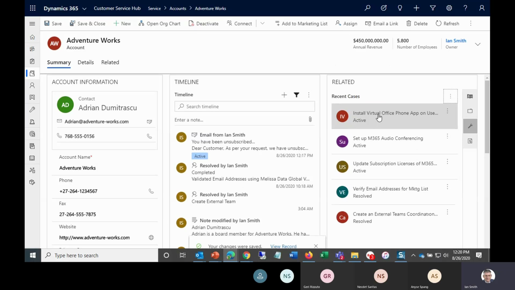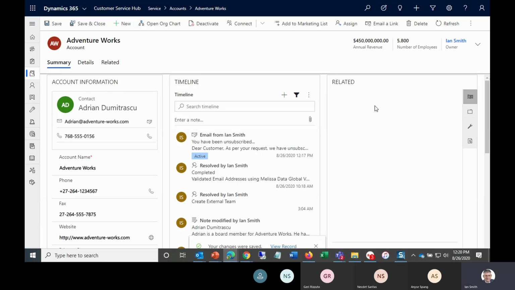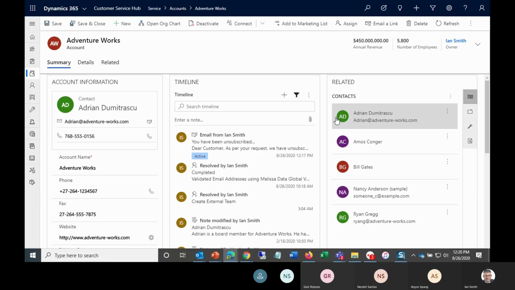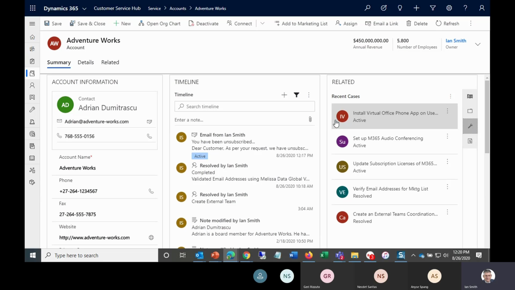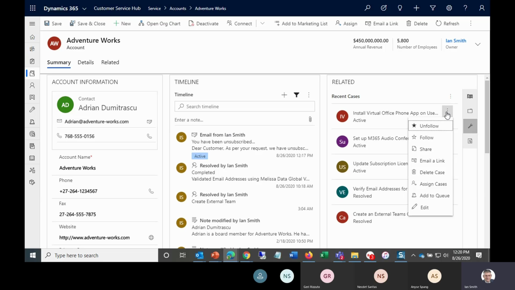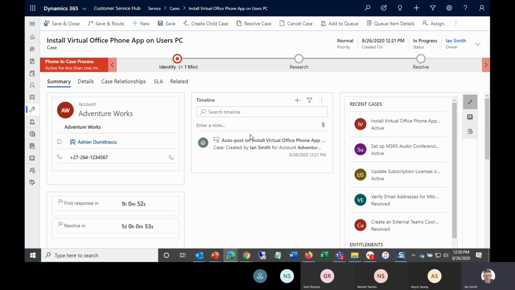And install virtual office. So here's the case. Cases. Install virtual office. I don't know why this is behaving this way. It's not doing what it's supposed to do right now. Edit. It was behaving differently a little while ago, I'm pretty sure. Okay, so here's the case.